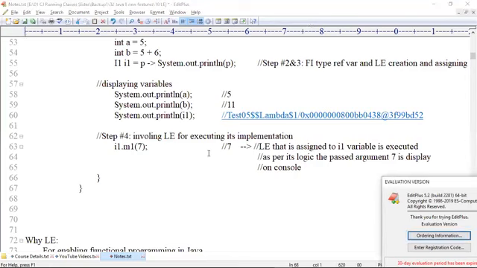Okay, now is the point clear? How is the 7 coming? 7 is not coming directly from here. The 7 is coming from the lambda expression body.